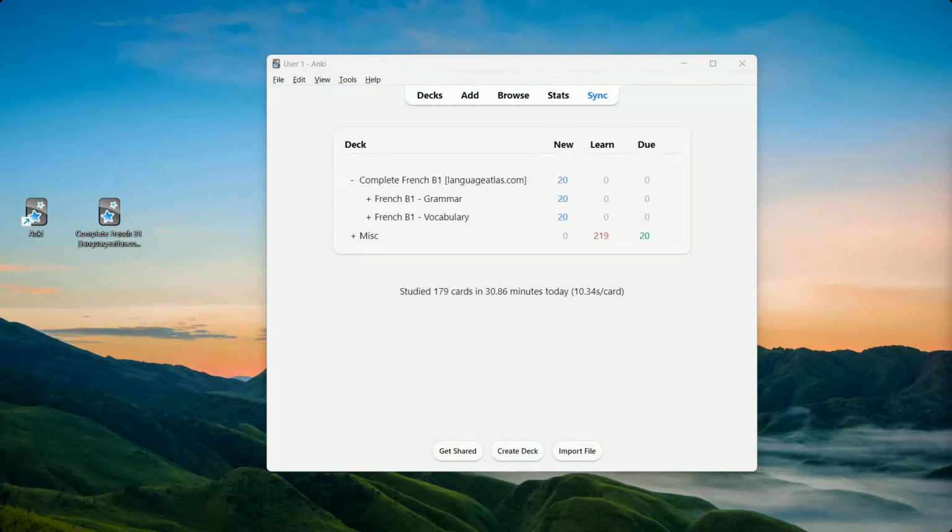I'd like to show you the complete French B1 Anki Deck. I refer to it as complete because it contains both the French B1 Grammar Anki Deck and the French B1 Vocabulary Anki Deck. So it is the complete package.